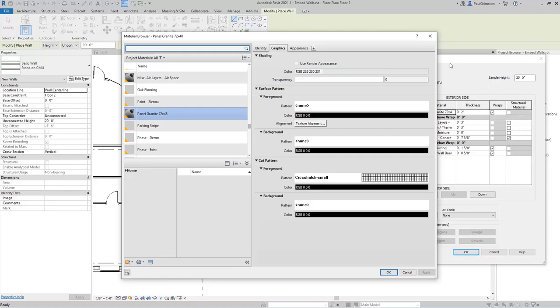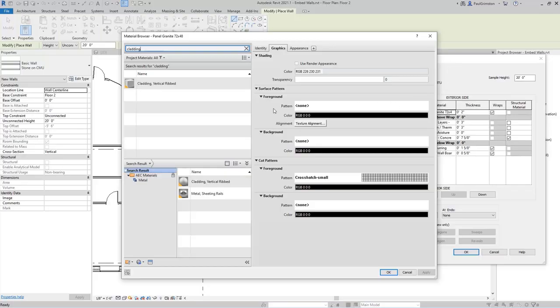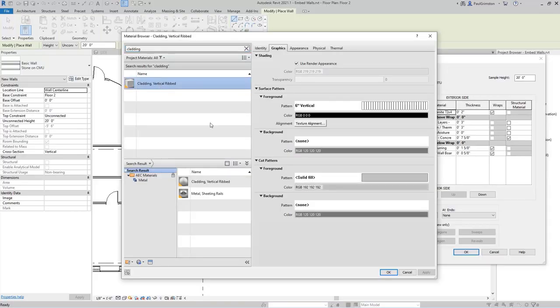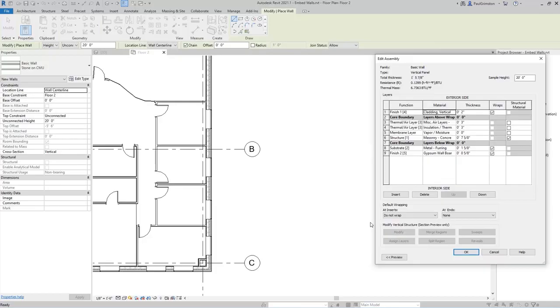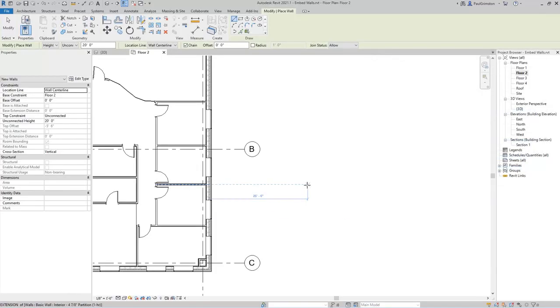We'll come and search for the cladding material. And we'll select the cladding vertical rib material. We'll choose OK to assign that onto Layer 1. And now we can choose OK and OK once more to create that vertical panel wall type.